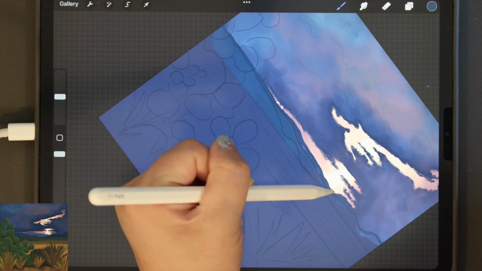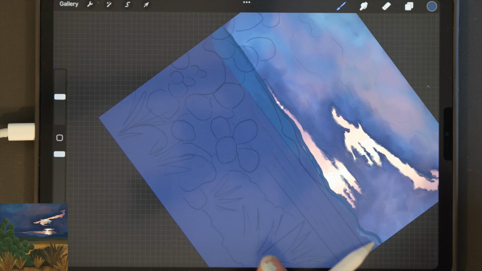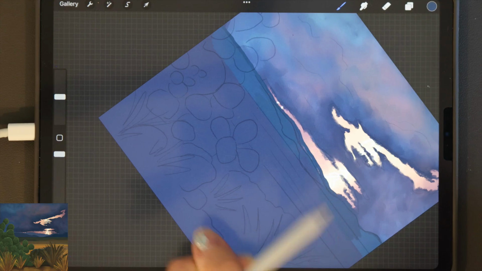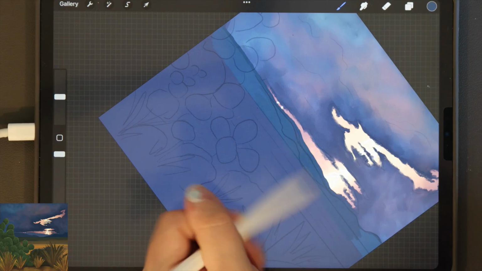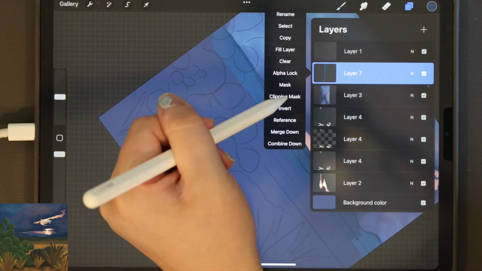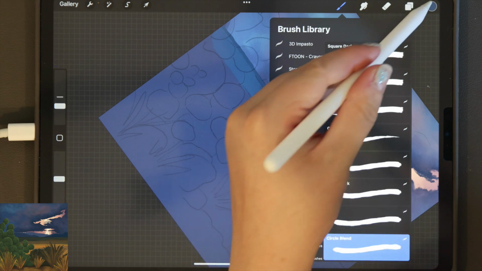Just bring it down enough so that when we do add that top layer, you have the mountain area kind of filled in. But we're going to just add in this blue color, and then we will add in other variants of this kind of blue color for the other mountains. And now go ahead and alpha lock that layer so we can add in the other colors.